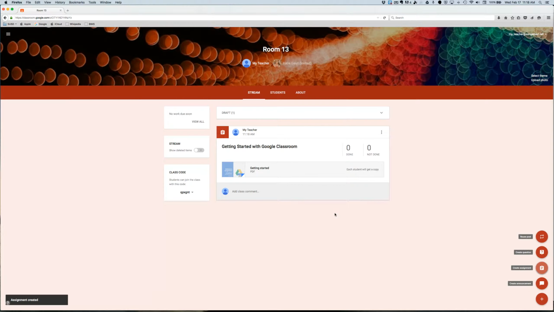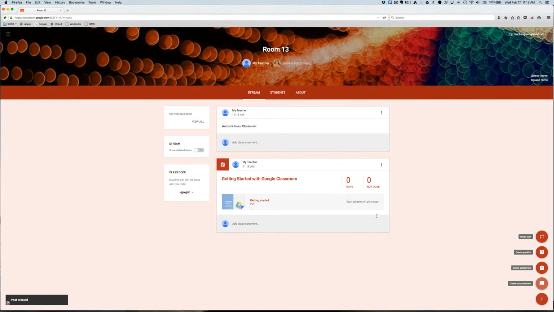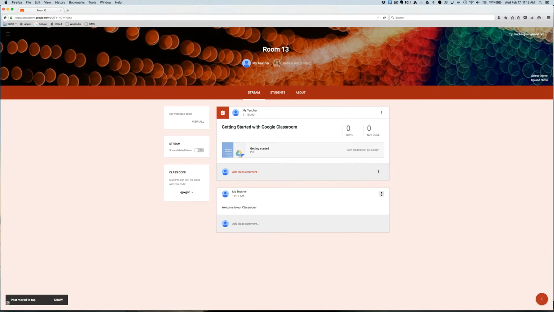Google Classroom by default puts the most recent post up at the top, but if I wanted to pin a post, I'm going to put this post up at the top, but I actually want this assignment to show up first. I can click the little three dots and click move to top, and it will move that up to the top. So you can change things around. You can't order them exactly. You can just move things to the top. And so using that strategy, you can organize them the way that you want.